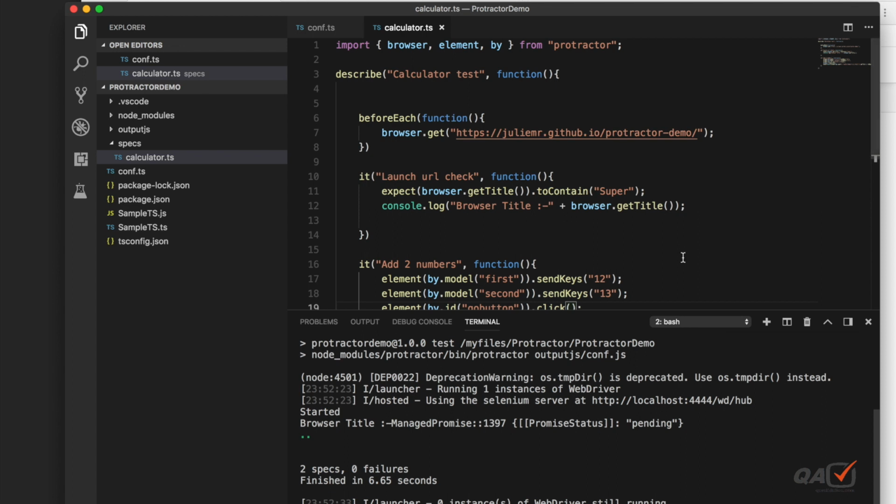But here you will see one thing: it's not actually throwing an error, but it's not giving me the proper response either. The console.log is printing "browser title", that is my own string, and then for browser.getTitle it is telling "promise status is pending". If you observed the first video of my Protractor series, WebDriverJS is basically following a promise.